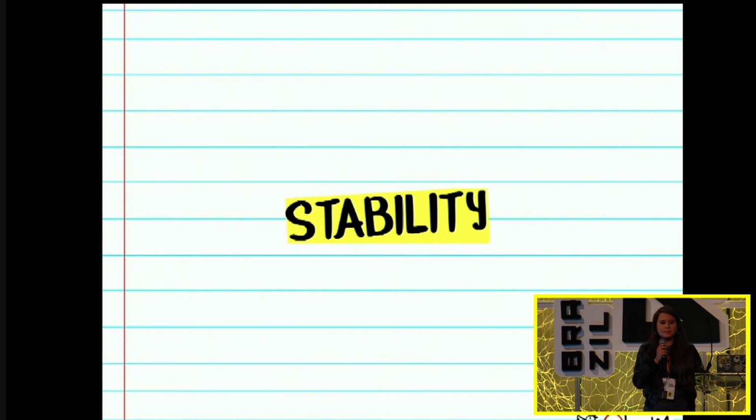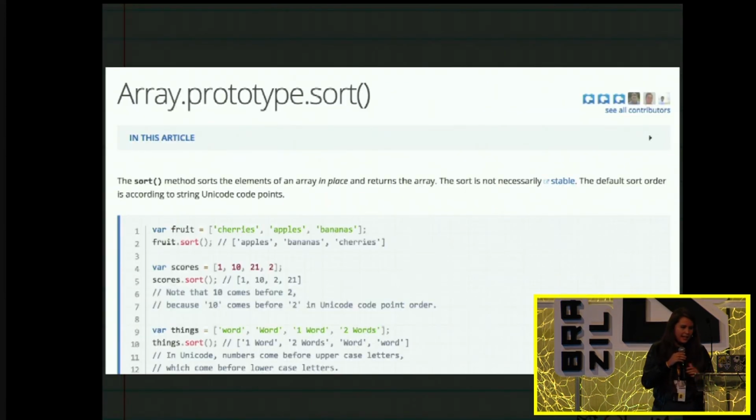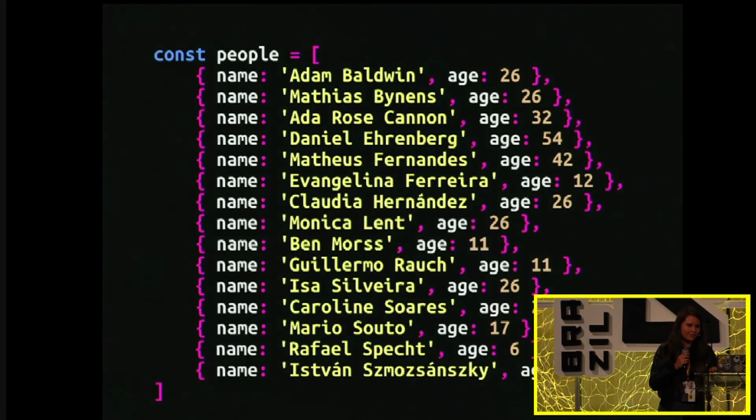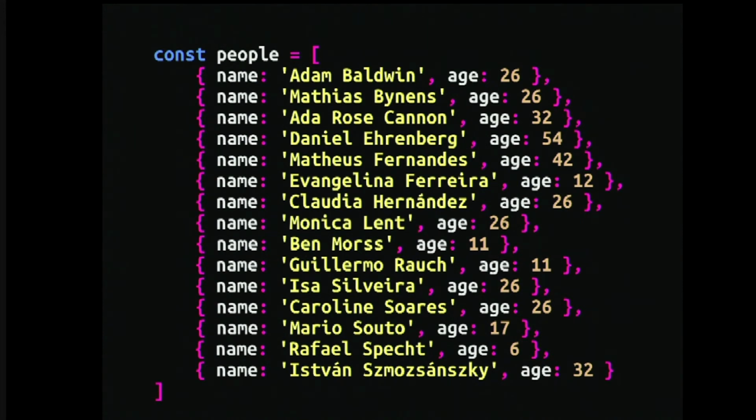The second reason you might be interested in implementing your own algorithm is because of stability. And this is from the MDN docs, and it says the native sort function is not necessarily stable. So what does this look like in an actual example? Let's imagine that the organizers of BrazilJS made an array with all of the speakers that are right now in the conference. Of course, the ages are not real, right? Because we don't have 6-year-old speakers right now.